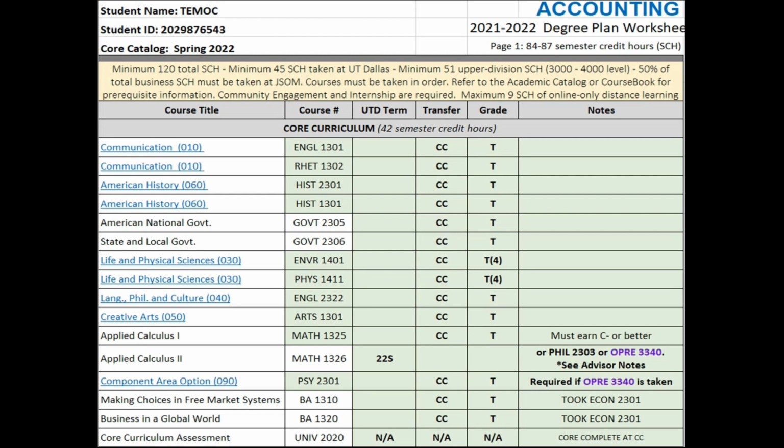Notice that the student is taking Math 1326 in spring 2022. And we note on the degree plan the number 22, which stands for the year, and the letter, which stands for the semester. So the 22S that you see noted there stands for spring. Classes taken at UTD will have the year and the semester under the UTD term, as you see here. A letter grade will be added later once the final grades are posted and we update your degree plan.